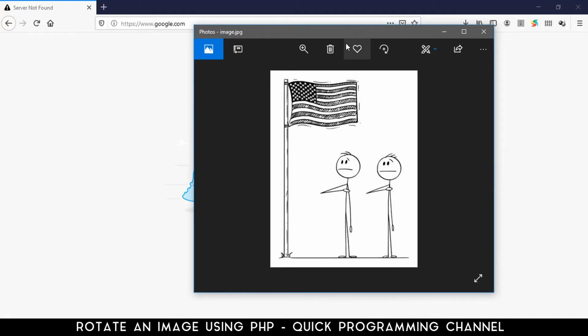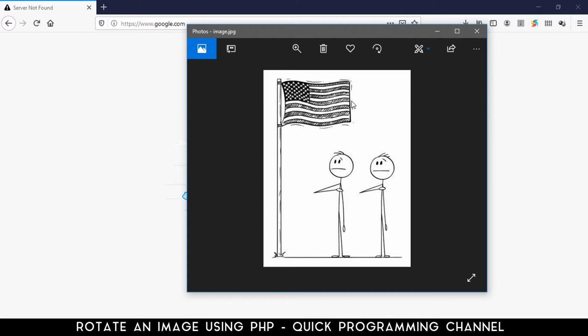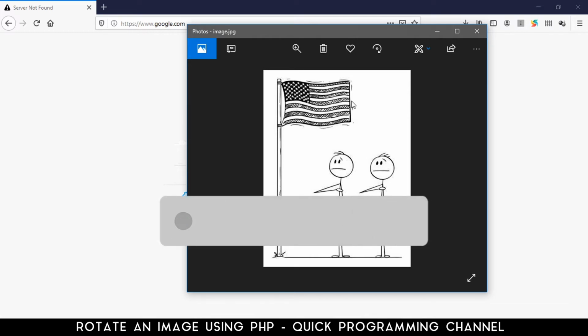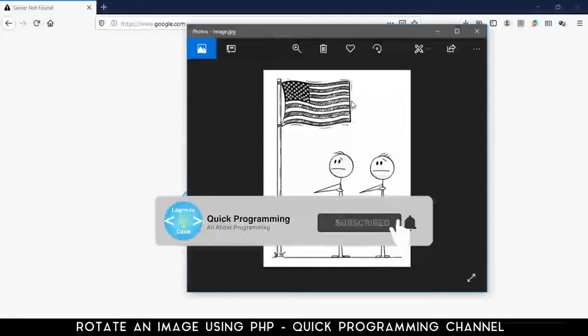Hello and welcome to an exciting tutorial where we learn how to rotate an image using PHP. So we're going to rotate the actual image on disk using PHP by a number of degrees that we want.